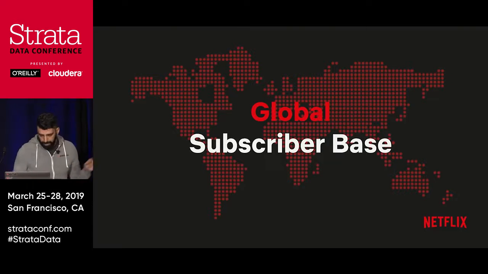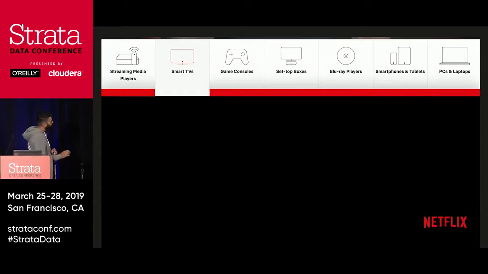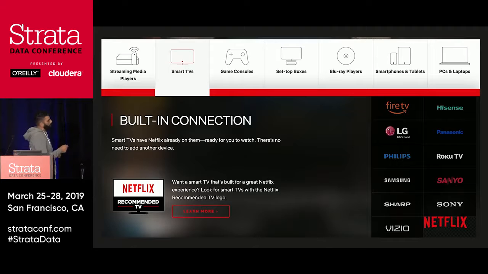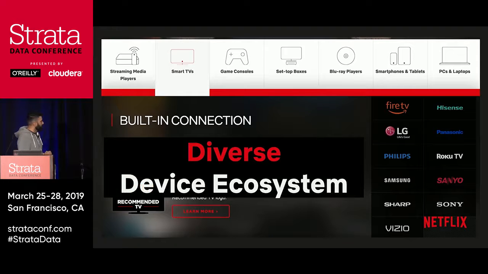And from subscriber base, if you jump to the ecosystem of devices that we have, starting from the left, Netflix is everywhere. We're on streaming media players. We're on smart TVs. We are on game consoles, set-top boxes, Blu-ray players, smartphones, PCs, and laptops. So we have a very diverse device landscape. And to just go into one device category, these are the number of smart TVs on which Netflix is powered. I'm just giving a sliver of the complexity in our device landscape. So we have a very diverse device ecosystem.